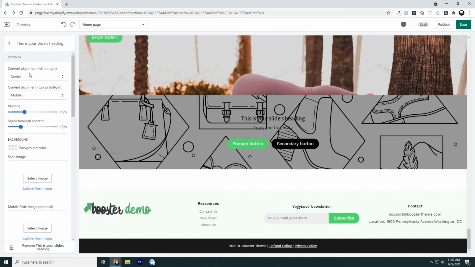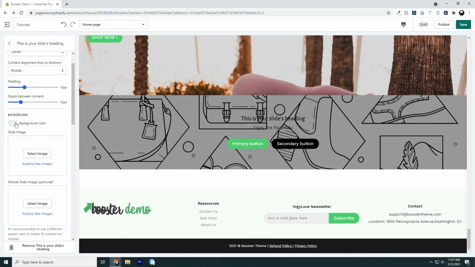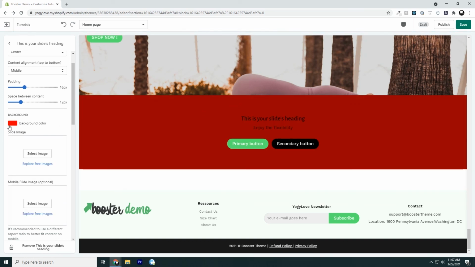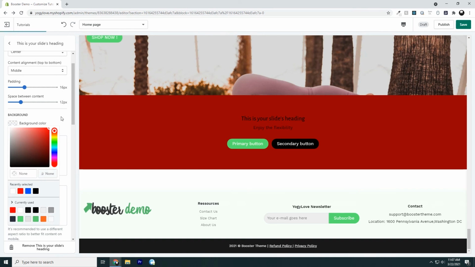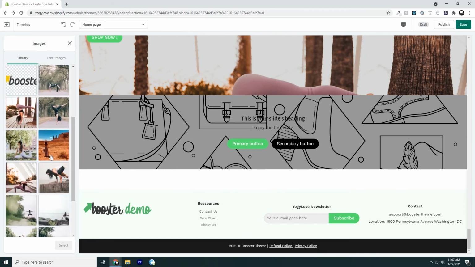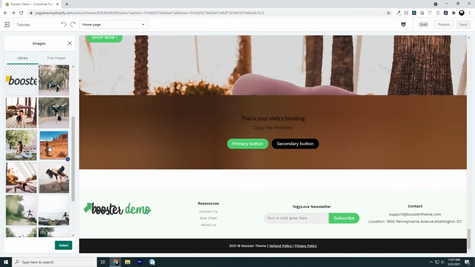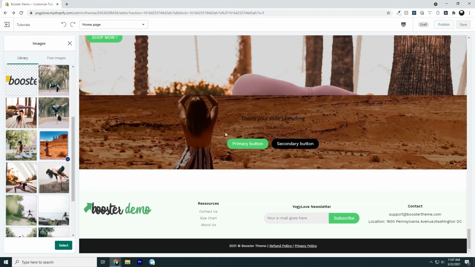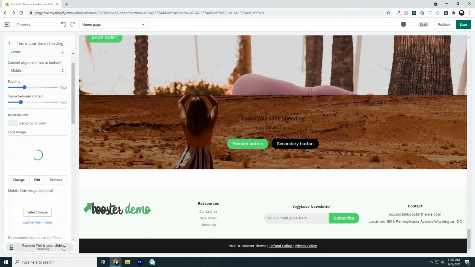It adds image slides in. So everything's the same. Content alignment's the same. Padding, space between content, all is the same. Background color, we can add one if we want. I'll do one really quickly, a red. Works all the same. I'll say none because we don't need one. But if I go to slide image, I have an option to, let me just choose this image, add an image in. And I'll press select.